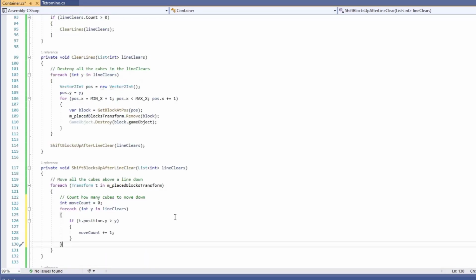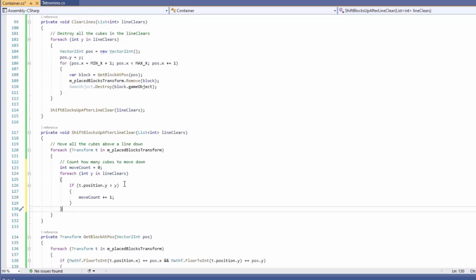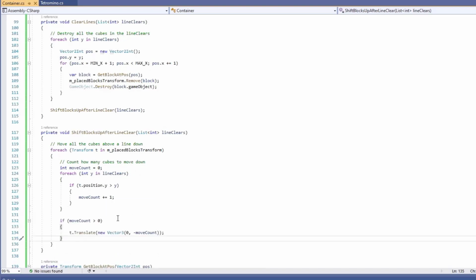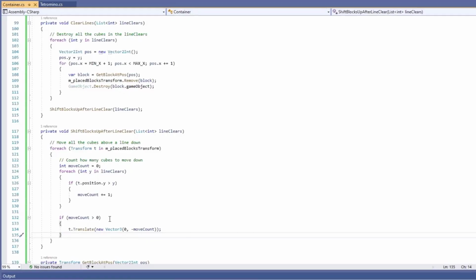So here I have a method. I'm just going to loop through all the line clears here, the list of line clears, and I'm going to find out if this particular block is above it or not. Then we're going to increment the move count. And then if the move count is greater than 0, we're going to translate the block. And that will shift all the blocks after a line clear. Let's run this and see if it works.